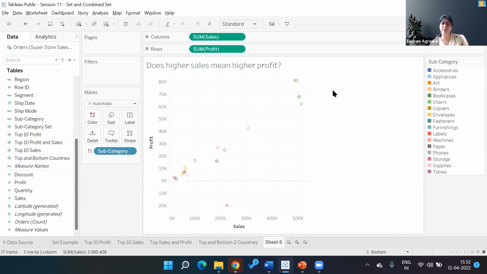They may be like this. For example, these four are behaving in a certain manner. These are behaving in a certain manner. This is behaving in a certain manner. So how do we group them over here? Or how do we make a person understand visually that this set of subcategories has similar characteristics or behavior? So we can create sets. But what will be the condition?